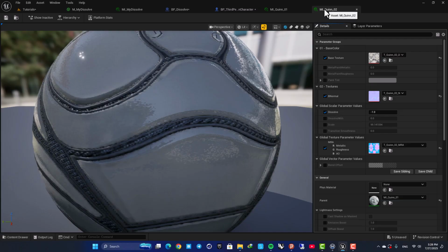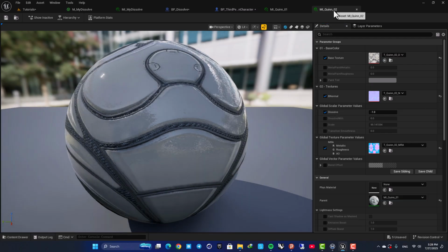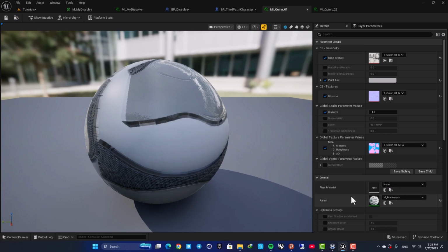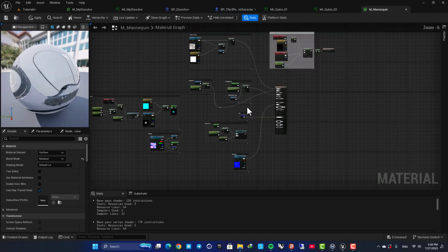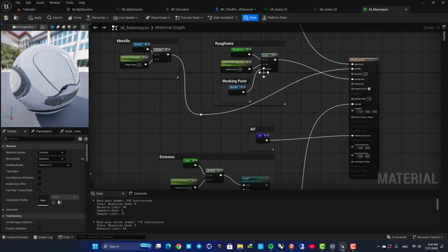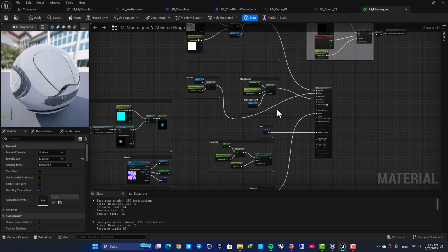So here we have queen 2 and it has a parent. Its parent is queen 1. So let's go to its parent. And here queen 1 also has a parent. So it is a material instance and it has a parent which is a master material. And this is the master material of the characters. So here we need to implement the nodes that we made here.